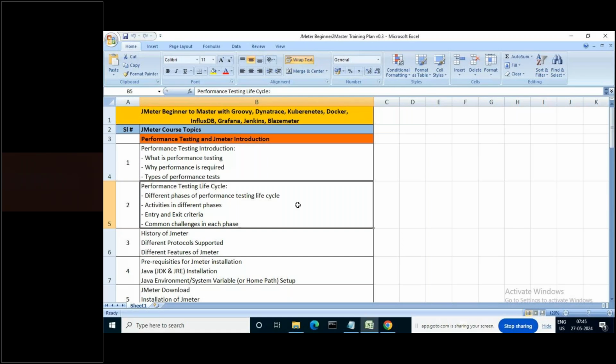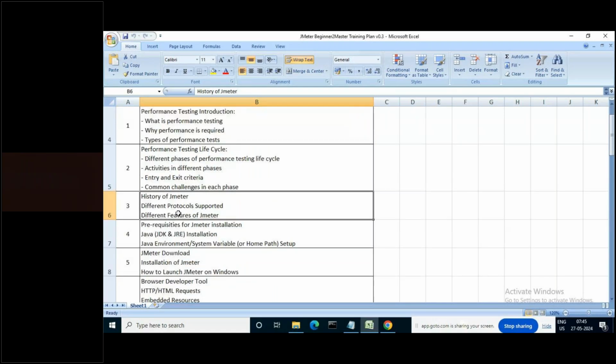Okay, so once we have gone through the different activities in performance testing, then we will go to JMeter. By now you have understood what is performance testing, then you are going to understand JMeter, so you will get that logical flow. Understood? So we'll see what are the different protocols. Now what is a protocol, I'll explain to you.